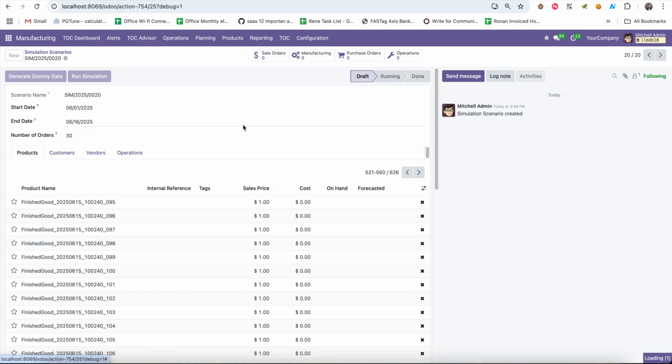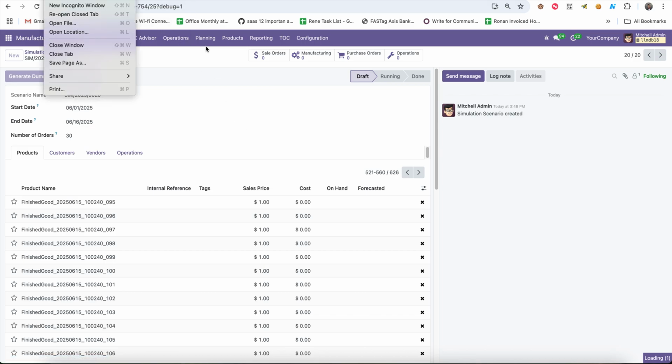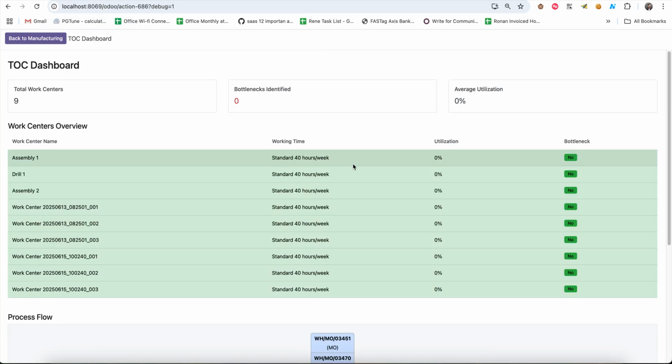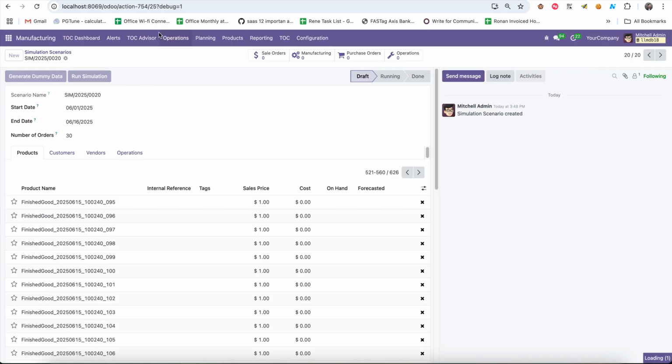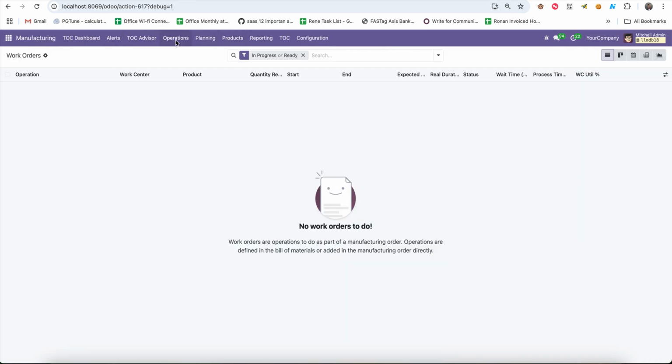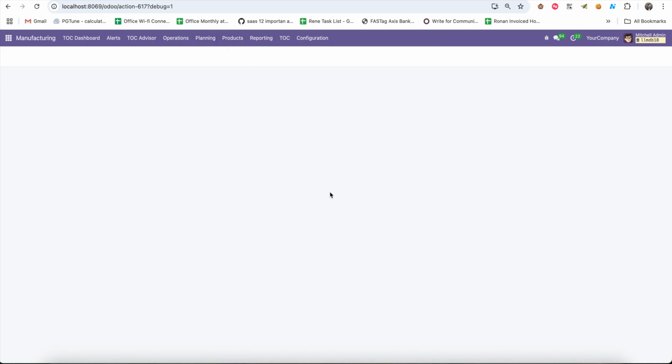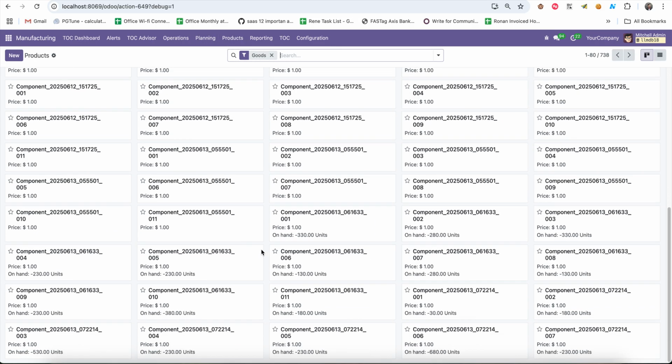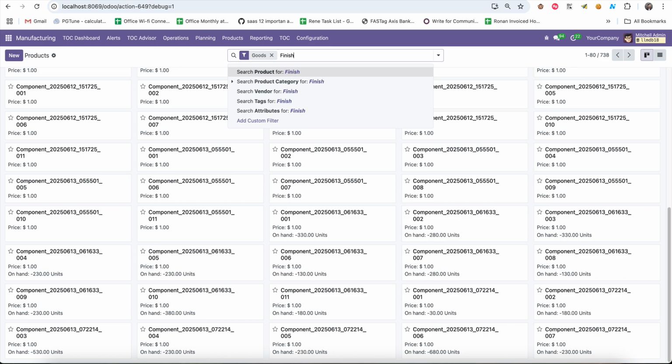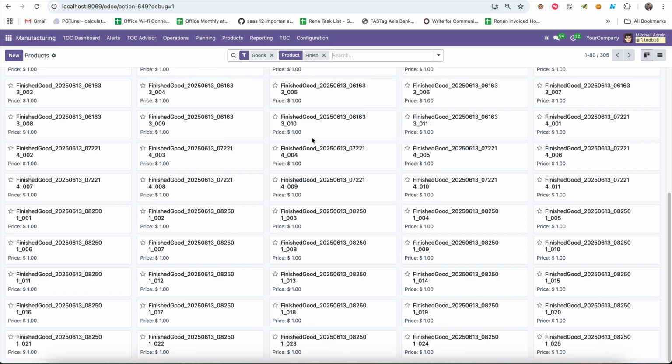It will generate a sale order for me, and after the sale order it will give me a manufacturing order also, and through the manufacturing order there are operations, and obviously I have linked those operations with the bill of material also. If I go to the product side, I can show you a product as an example, and I will search the finished goods product for you.